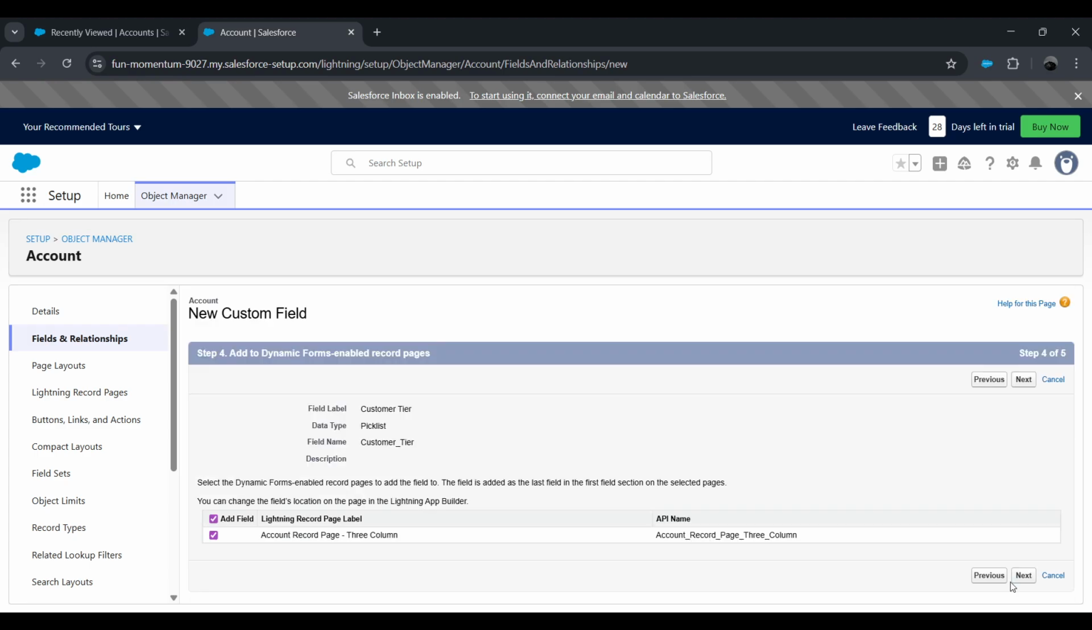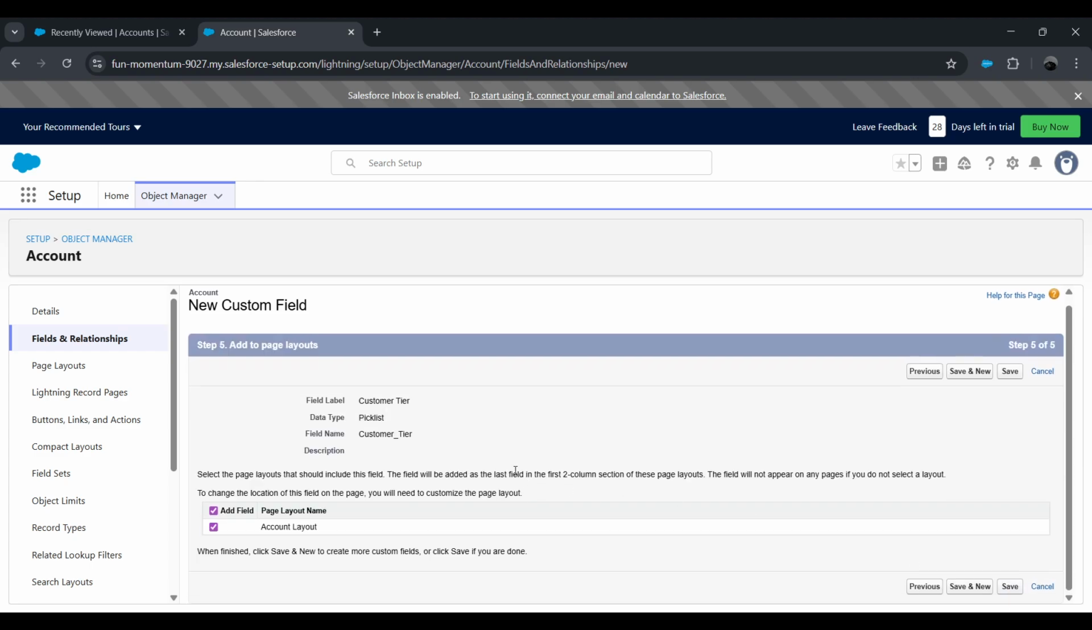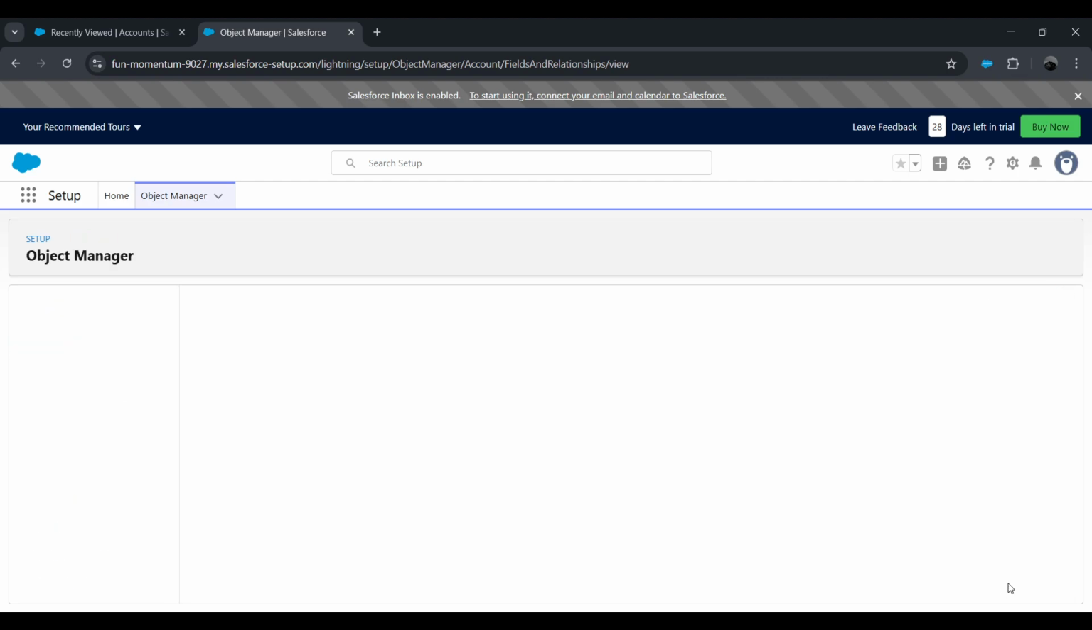Now you'll choose the page layouts where this field should appear. Typically, you'll want to select Account Layout so the field shows up when users view account records. Click Next once more. Finally, review the summary screen to confirm all your settings are correct, then click Save. Your custom field is now live and ready to use.